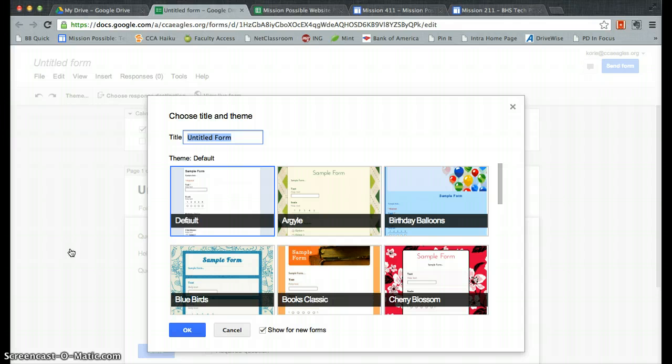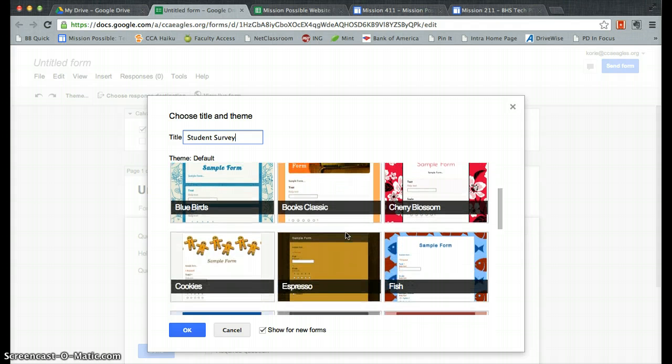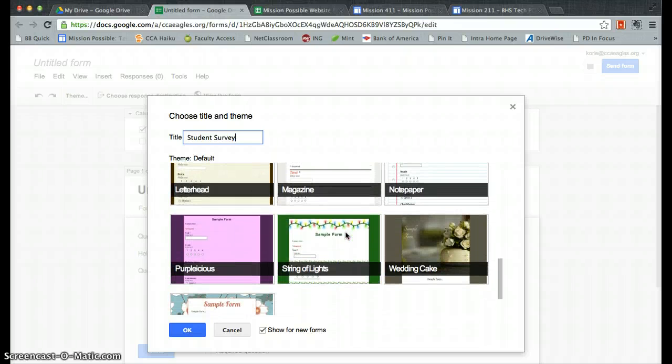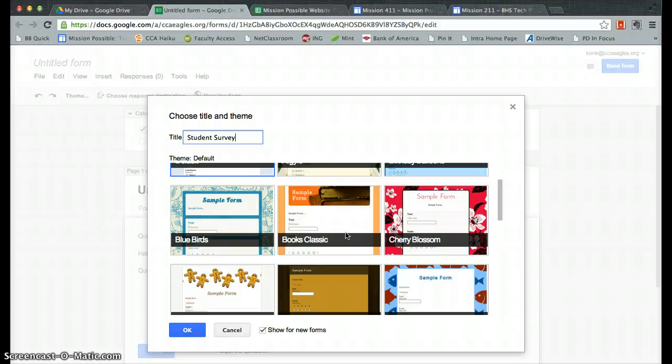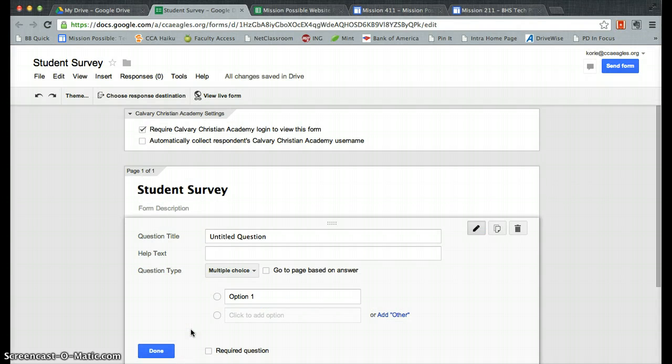And the first screen that's going to pop up is for you to choose a title and a theme. So you can title this form, let's say a student survey, if this is something you might want to use at the beginning of the year. And then you can choose the theme of how you'd like it to look. Do you want it to have some books on it? Do you want gingerbread men, fish? I mean, there's just all kinds of choices. Christmas time, wedding cakes, and so on and so forth. There are more choices once you're in the form itself. So let's just choose these books here, this classic books, and say OK. And it's going to bring us into the edit screen for the form.